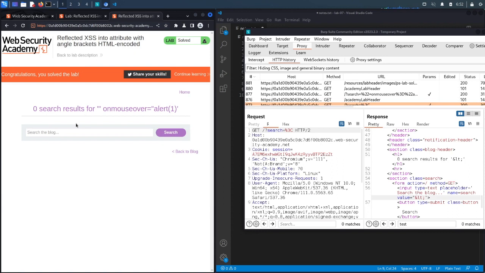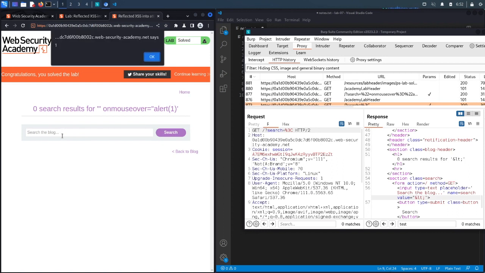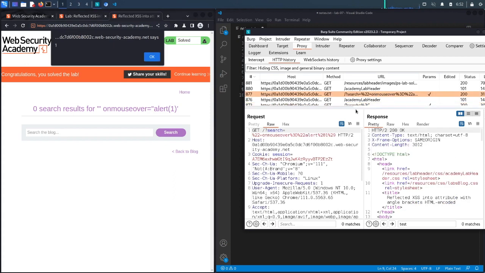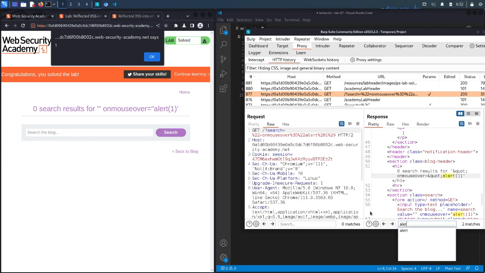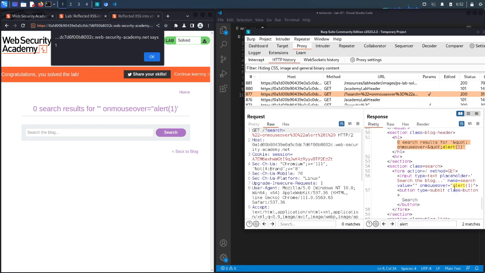So the idea over here is when you do hover over it, you should get the alert message. And if we go back to the request over here, you should be able to see it in the response. So the alert over here, we're not exploiting it in this parameter over here, but we are exploiting it over here.